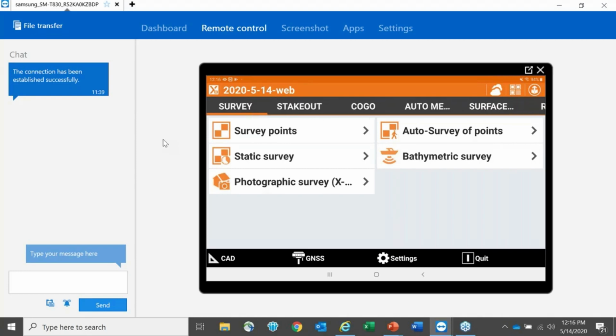Now, if I slide that over, I can scroll between the different options I have, different modules I have available for the XPAD, depending on what project you want to use. Of course, you have Stakeout, COGO. So from here, we're going to go into survey points.